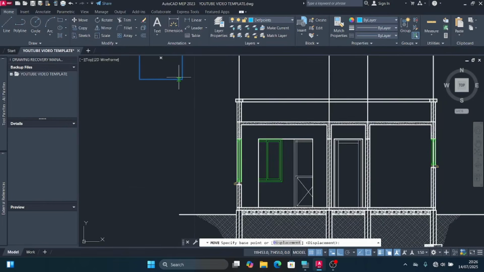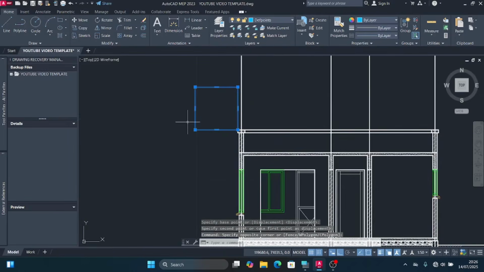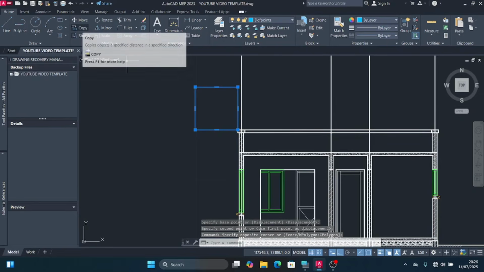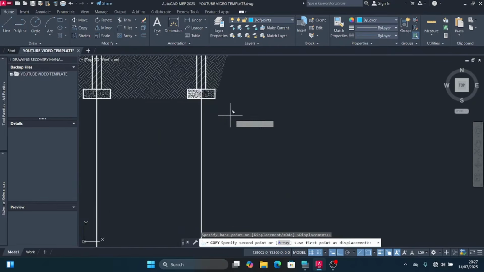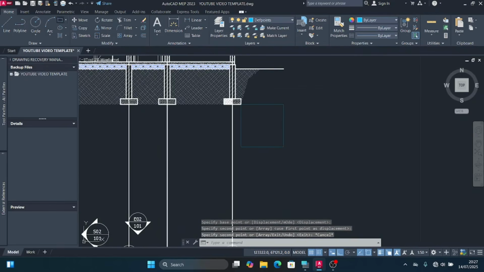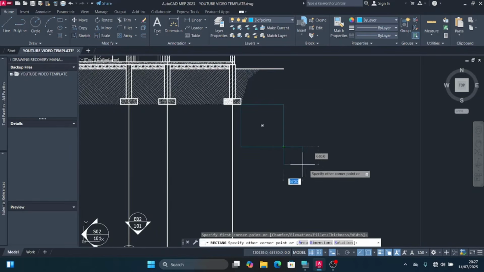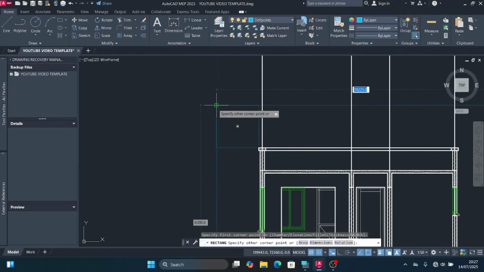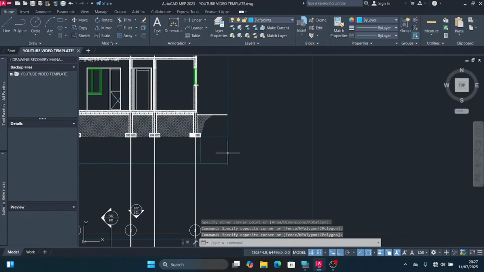Click at that point. Then push it up to this point. Select it once again. Click at the copy command. Click at this point. Then push it up to this point. Select it. Then click at this point. Push it up to this point. Select those two squares. Delete them.